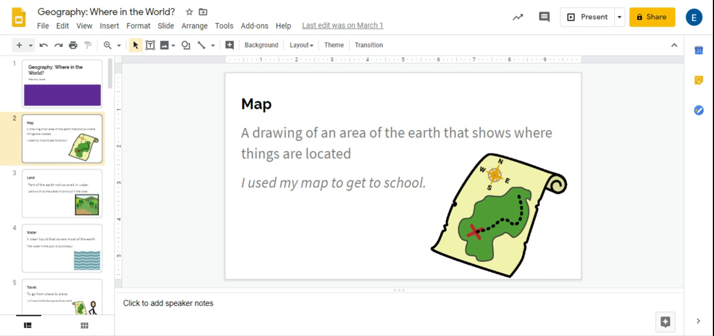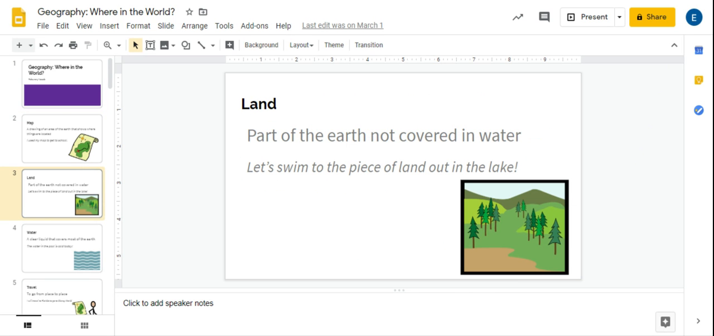Right? Our next word is land. Land is the part of the earth that is not covered in water. Okay, look at the picture over here. There's no water in that picture. There's no blue, no one swimming, there's no fish, right? This is all land. Lots of green, lots of trees, mountain. So it's the part of the earth that is not covered in water. For a sentence, you could say, let's swim to the piece of land out in the lake. Okay.